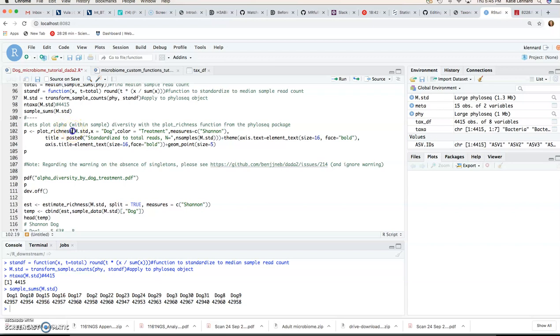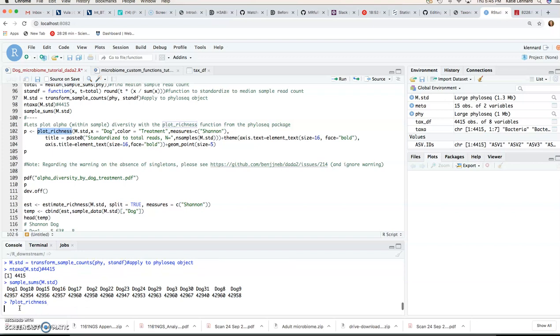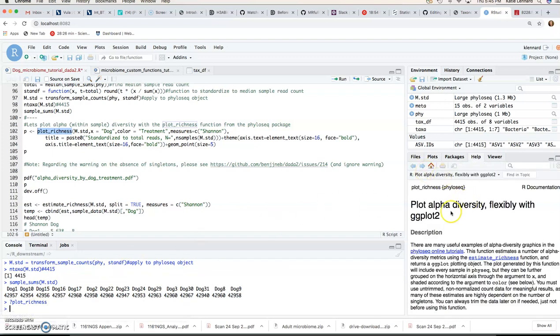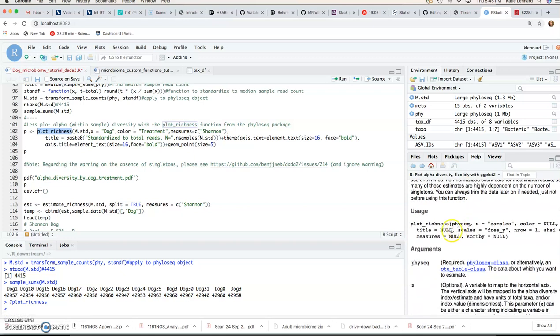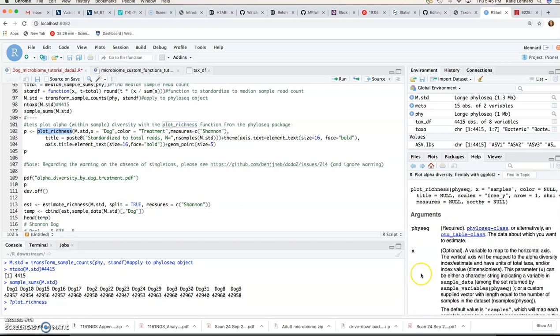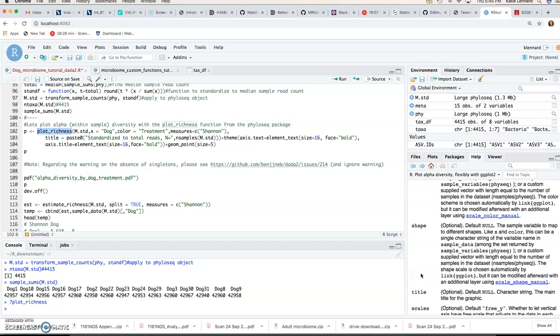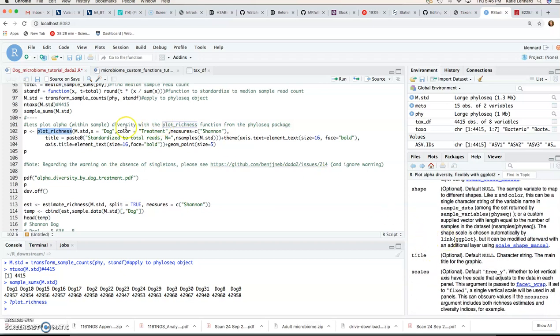So again, there's a built-in function from the phyloseq package. You can actually pull up the help file for this to get some more info. It's "plot alpha diversity flexibly with ggplot2," and that's part of the phyloseq package. And you'll find a description, the usage, all the arguments that you can specify, and so on. But I'm just going to guide you through a simple example.